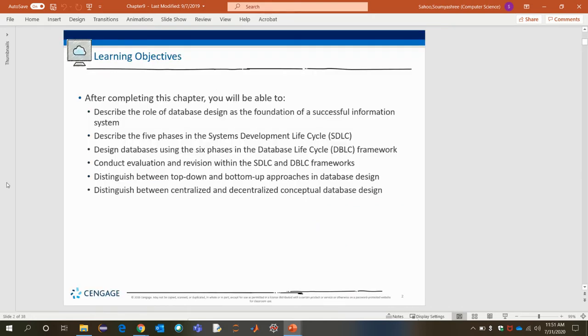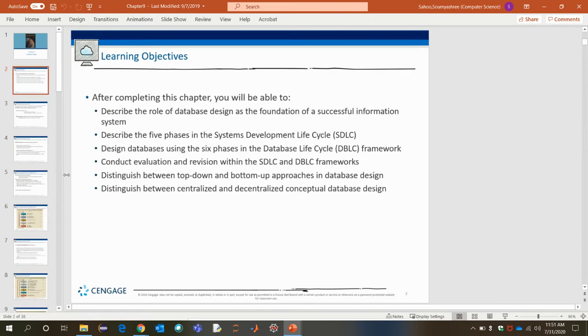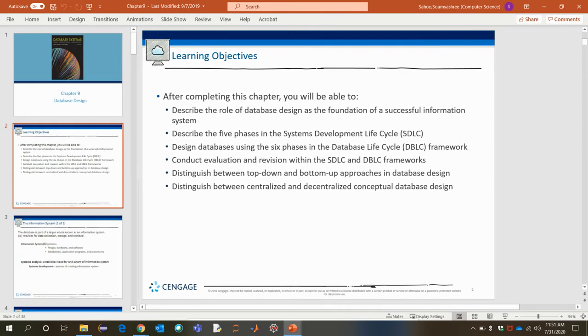So these are the learning objectives and these points are to be covered in this video. So first, we are going to learn about the role of database design, then system development lifecycle and its phases, database development lifecycle and its phases, then the processes in system development lifecycle and database development lifecycle frameworks, then different approaches to be covered in database design.